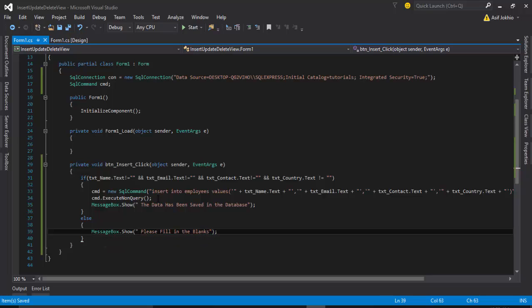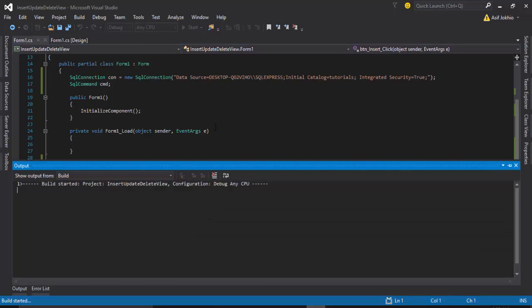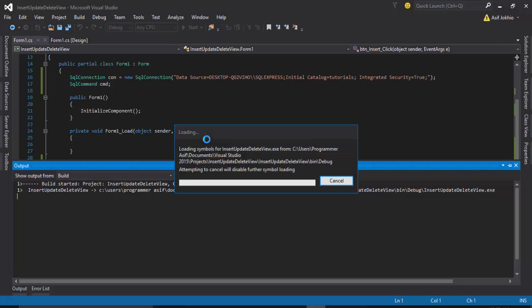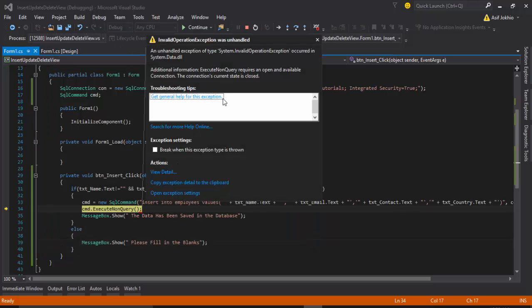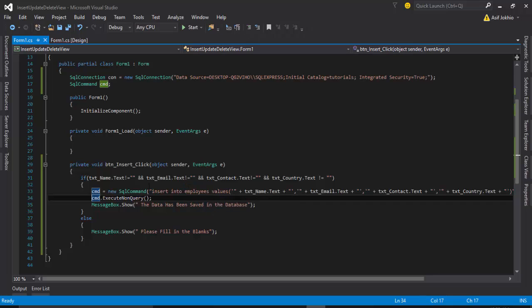So let's check it. Save the file, run the project, and then we will check whether the project is working fine or not. For example, I write Asif, and the second text box admin at OnlineITtuts.com, and the third column is mobile number. I write a simple mobile number and country. I write Pakistan and click the insert button. I think we are facing an error, so let's check the error.